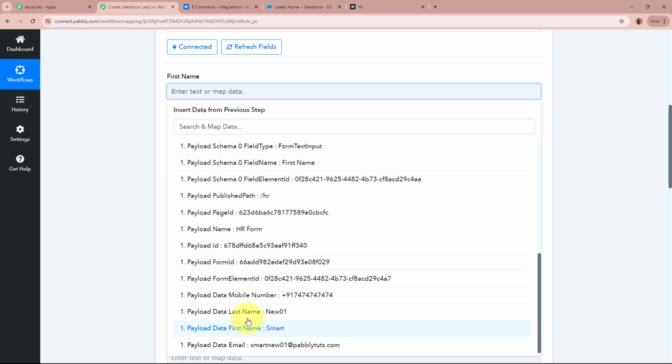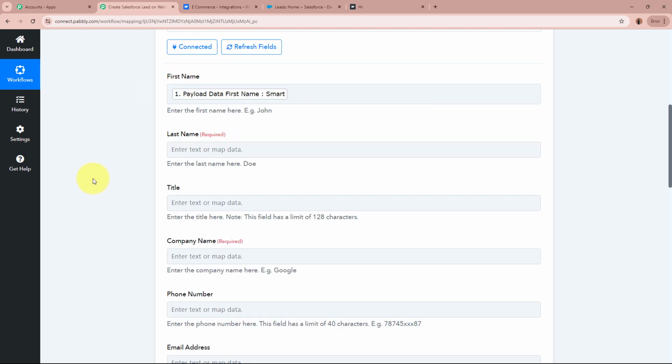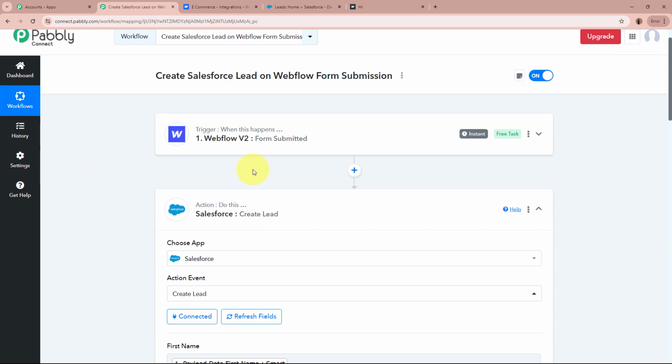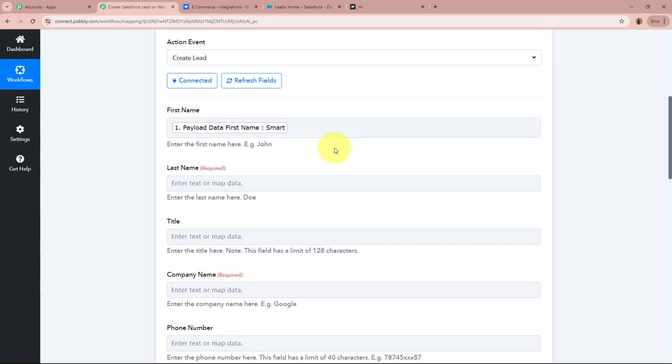I want to create the same lead in my Salesforce account. So for the data of the first name of my lead, I'm going to select the data of the first name from my previous response. As I have selected the data from my previous response, the data is mapped. And as I've mapped the data, it has now become dynamic. That means now, whenever a new response is captured in our previous step, automatically the new data is going to be updated in place of this mapped data right here.